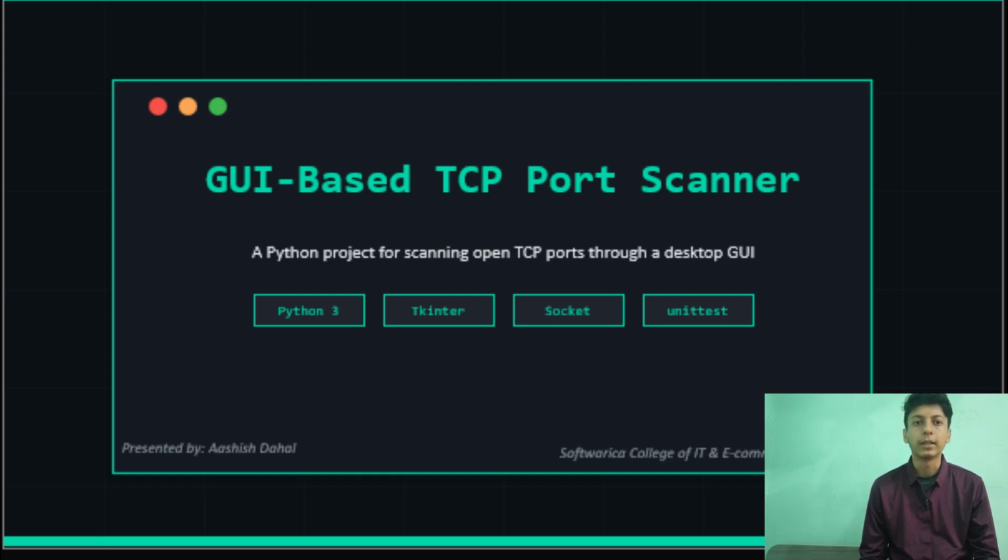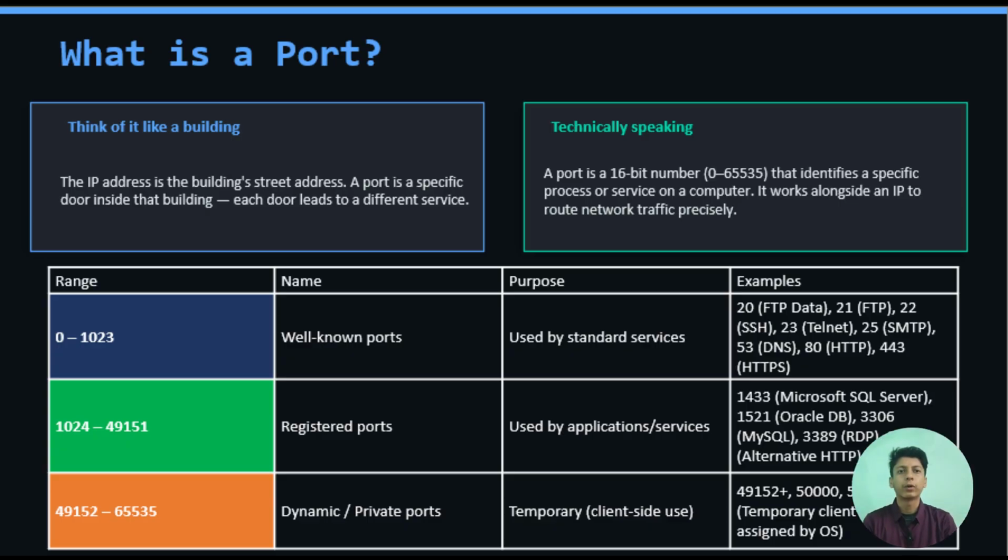Before discussing how the application works, it is important to first understand the fundamental concept behind it: network ports. In computer networking, a port is a logical communication endpoint used by applications to send and receive data. Each service runs on a specific port number. For example, 0 to 1023 are known as well-known ports and used by standard services. For example, 21 is File Transfer Protocol (FTP), 22 is SSH, and 1024 to 49151 are known as registered ports. These are mainly used by applications or services.